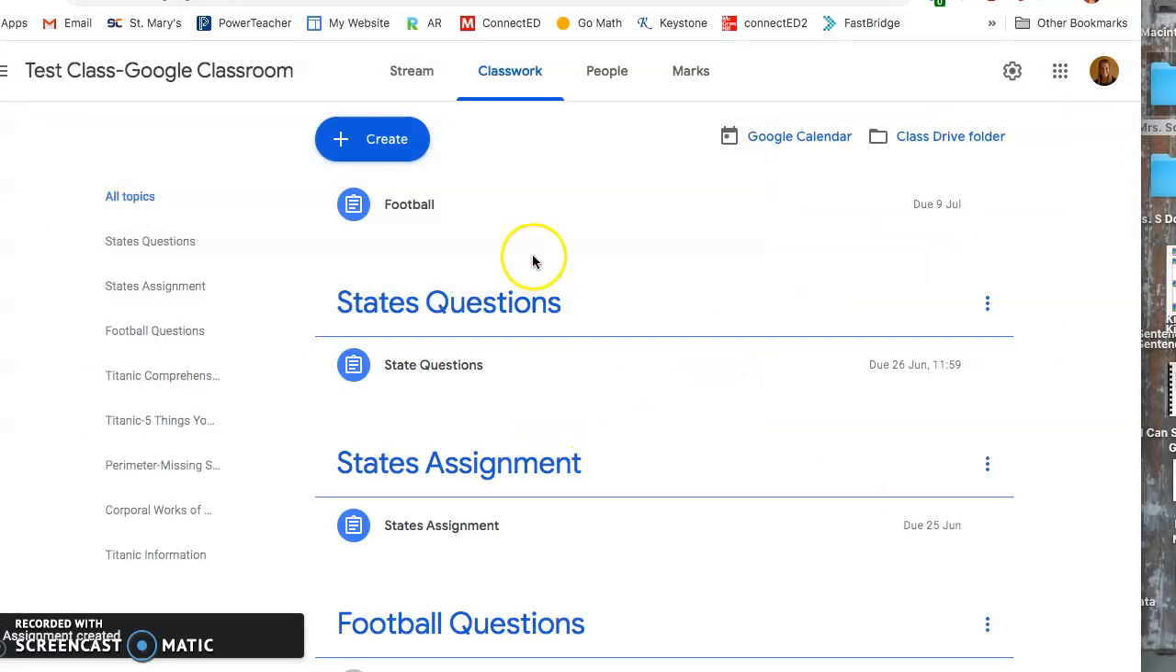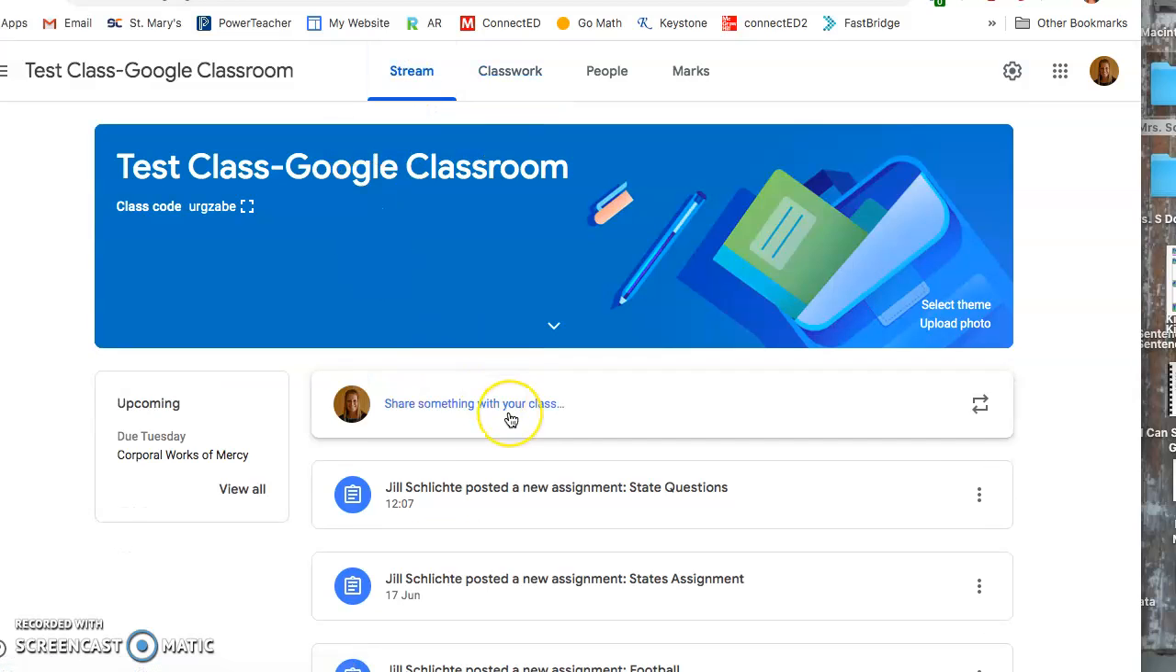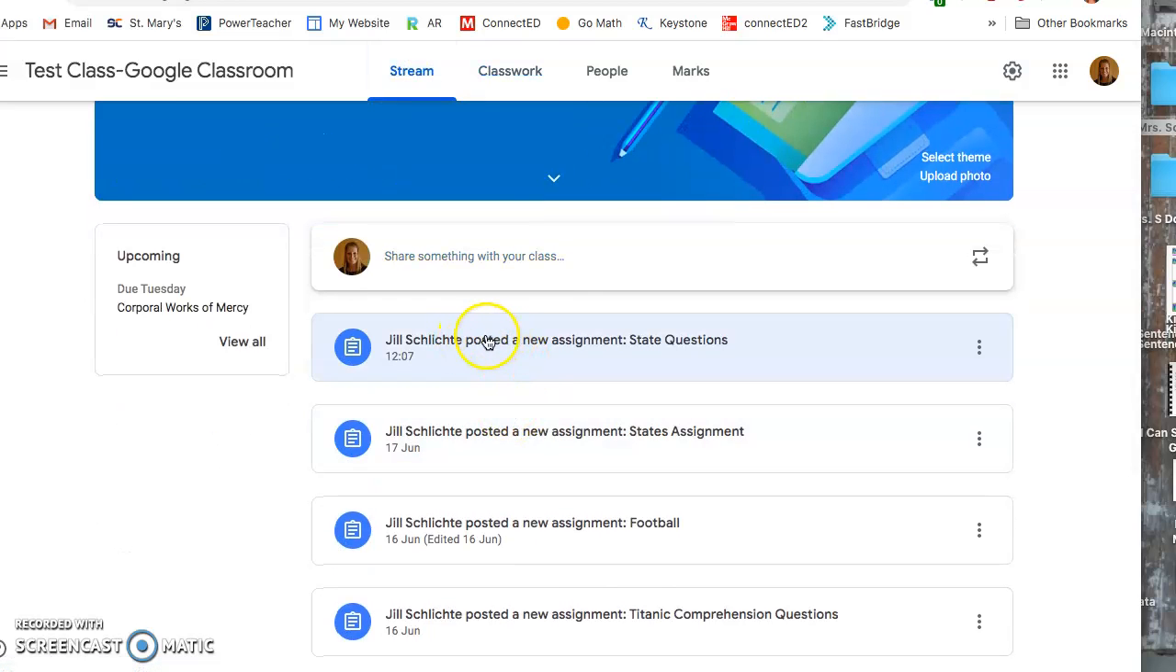So working on assigning here, and if I come back to my classwork, I can see it here, and then if I go back to my stream, I can see that it's also been posted right there on the stream.